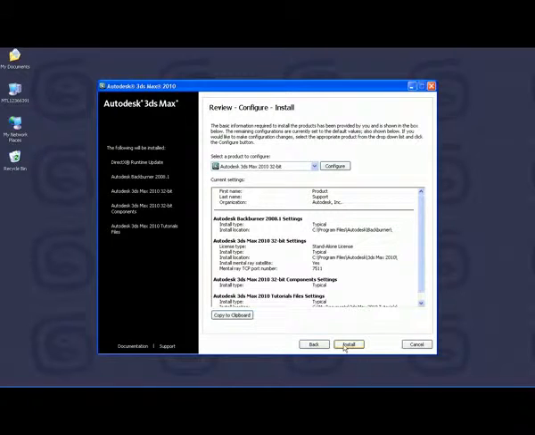On the Review Configure Install page, again, you'll want to take a moment and review these settings to make sure everything is set up properly before you continue with the installation. Please note that by default, the installation wizard will install 3ds Max as a standalone license. If you would like to change this to a network license or change any of the other settings here, you'll want to click Configure to modify your configuration.